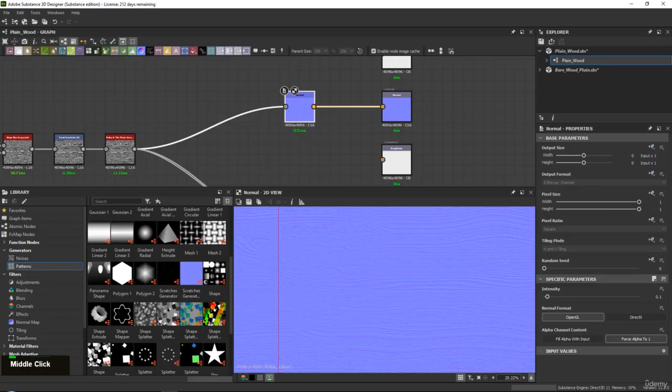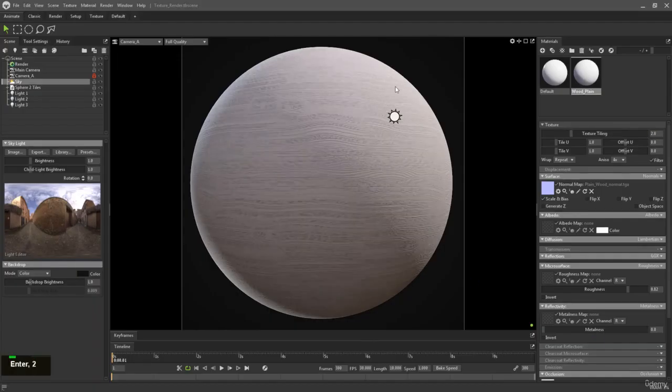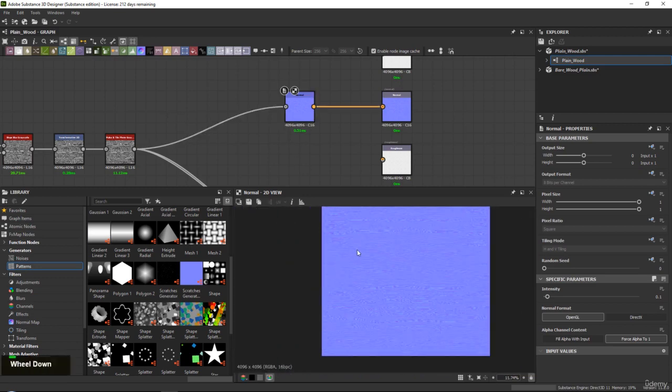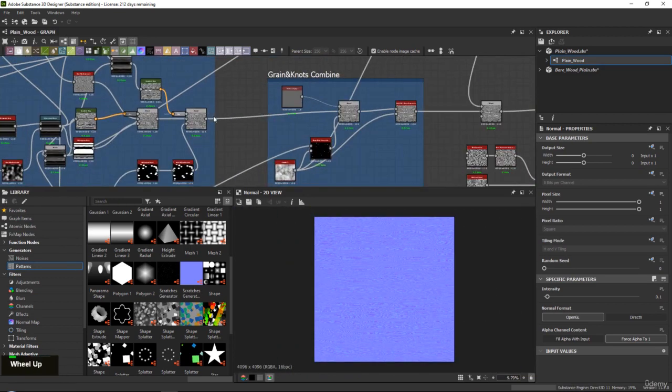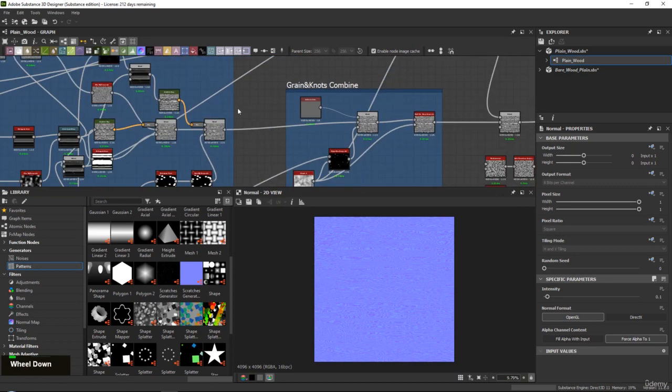The cool thing about this is basically that it will give us some control. So if I now set this to 2, you can see that even on a tiling of 2, our grains are a little bit bigger. And that is quite nice. The only problem with doing it this way is that whenever we add our knots or anything, then it will not look as good.